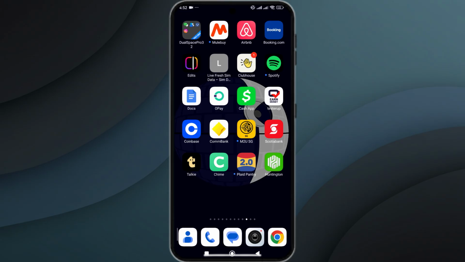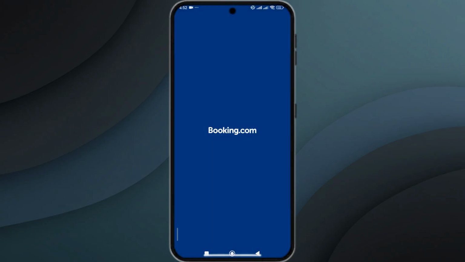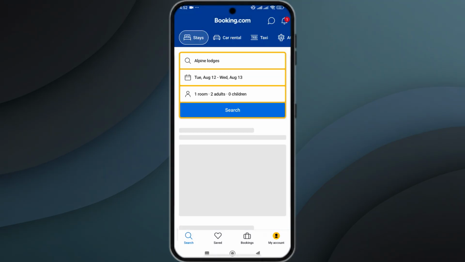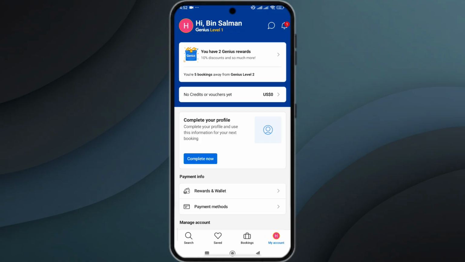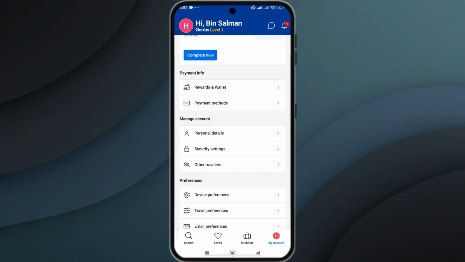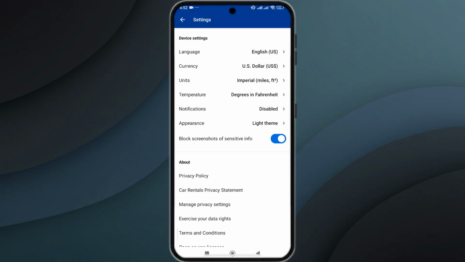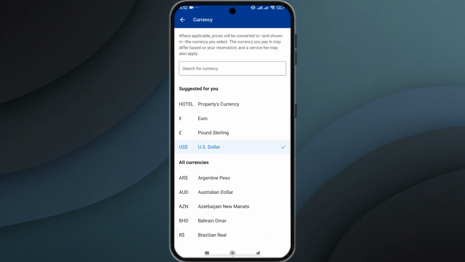Open the Booking.com app and tap the profile icon in the bottom right. Scroll down to Settings. Then tap on Currency. Here you'll see a list of all supported currencies. Simply select the one you want. The app will instantly update all prices in that currency.